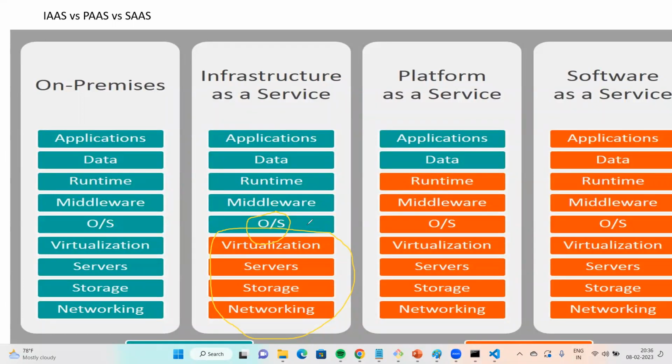Suppose the latest patch of the operating system has come. It is our responsibility to upgrade the operating system. In case of middleware also, suppose the latest version has come, we have to upgrade it. We have to purchase the license. And runtime, Java, .NET, and the application, meaning our software. This is the data generated by the application. So this one also we have to manage.